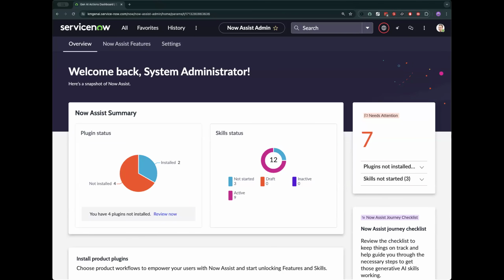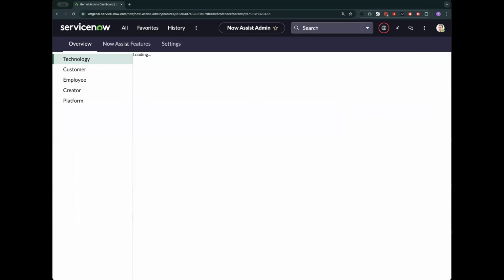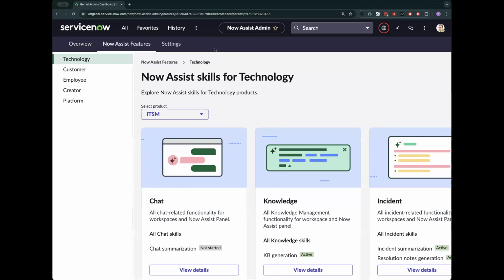All right, so what I want to show you is what the setup looks like and what you can expect to see in the setup. Just like our other Now Assist products, everything's done through the Now Assist admin console. So once you install the Now Assist in Knowledge Management plugin through Application Manager, you're ready to set up the skill. You'll go into the Now Assist admin console and go into Now Assist features.